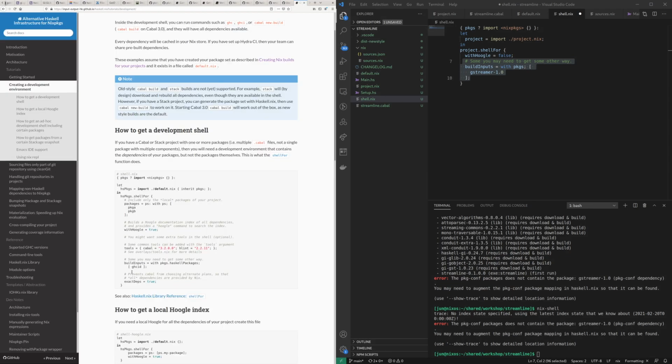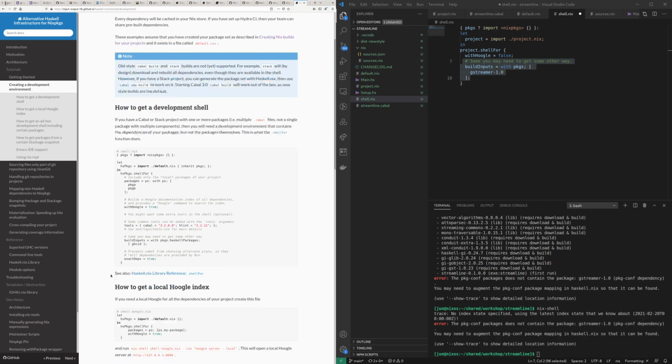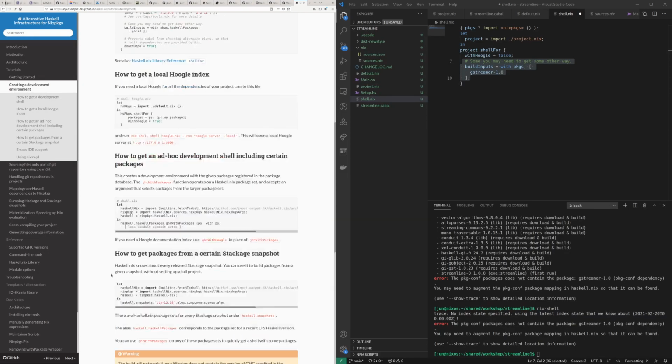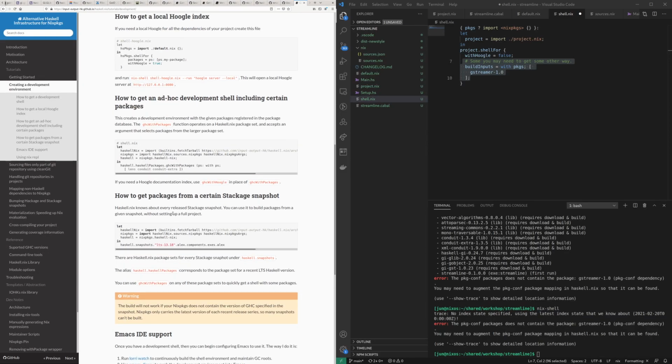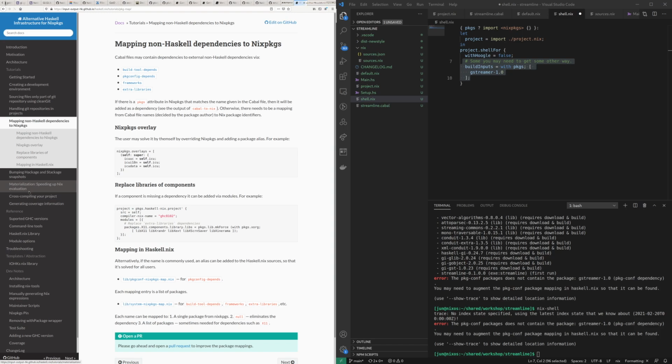Let's take a look. Shell 4. Together development shell ad hoc. Mapping non-Haskell dependencies to Nix packages. Yes. The user may solve it by themselves by overriding Nix packages and adding a package alias. If there is a pkgs attribute in Nixpkgs that matches the name given in the Cabal file, then it will be added as a dependency. Oh, wow, that's right, through Cabal to Nix.